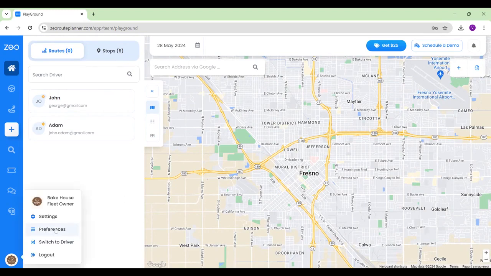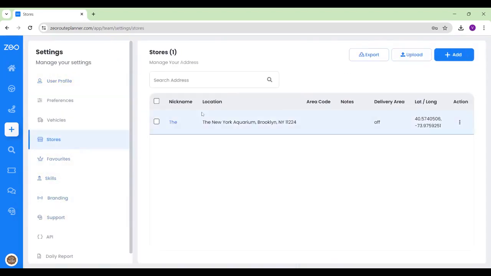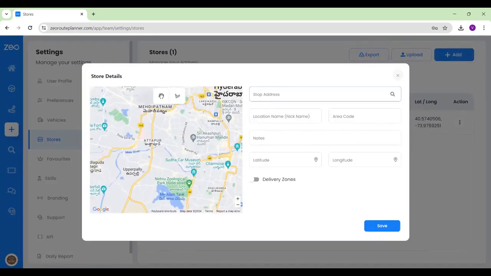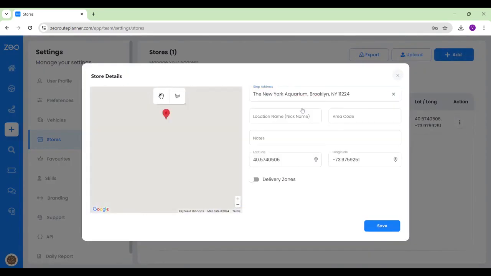Let's get started. Go to the dashboard, navigate to the user icon, and click on Settings. Navigate to Stores and click on the Add Store option. A new menu will appear where you will need to add the store location. Provide the store address here.